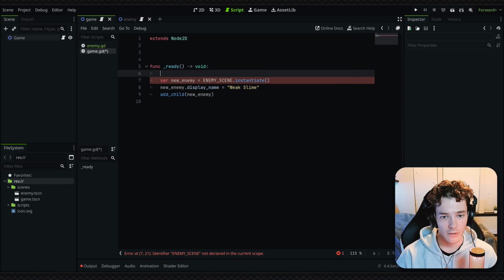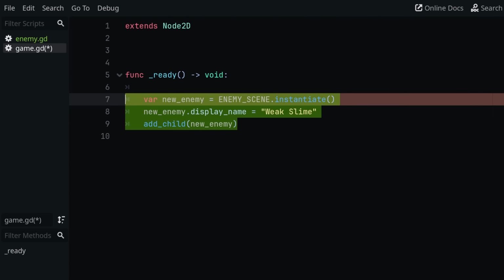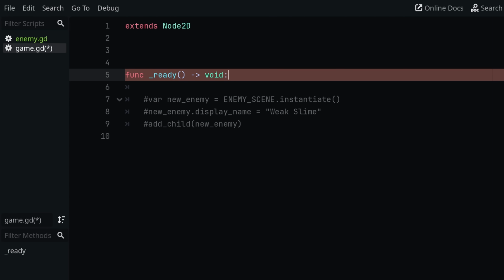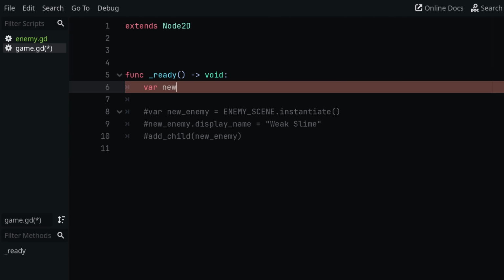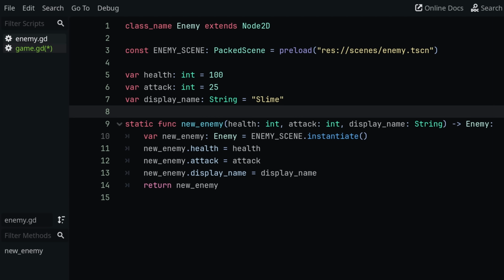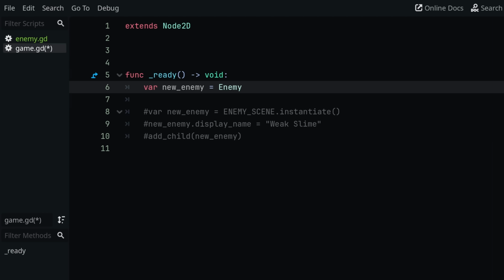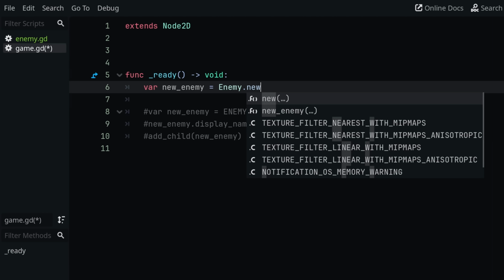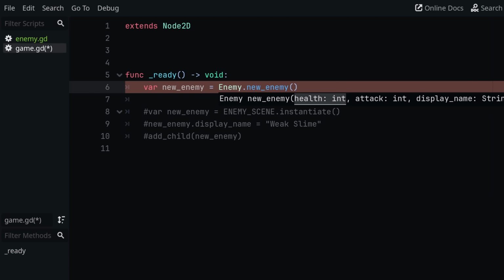So basically, I'm going to convert all this code to something that's a bit more readable. So let's comment this out, and I'm going to say var new enemy, and we're going to set it equal to the enemy class, which is what we defined right here. And since this is a static function, we can say enemy.newEnemy. And since our arguments are required in this case, we're going to get an error until we define everything that we need to actually set up this new instance.